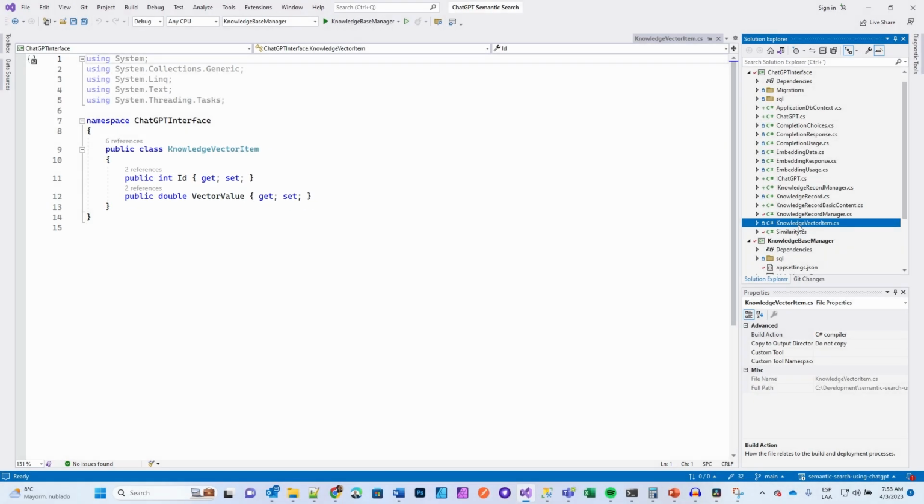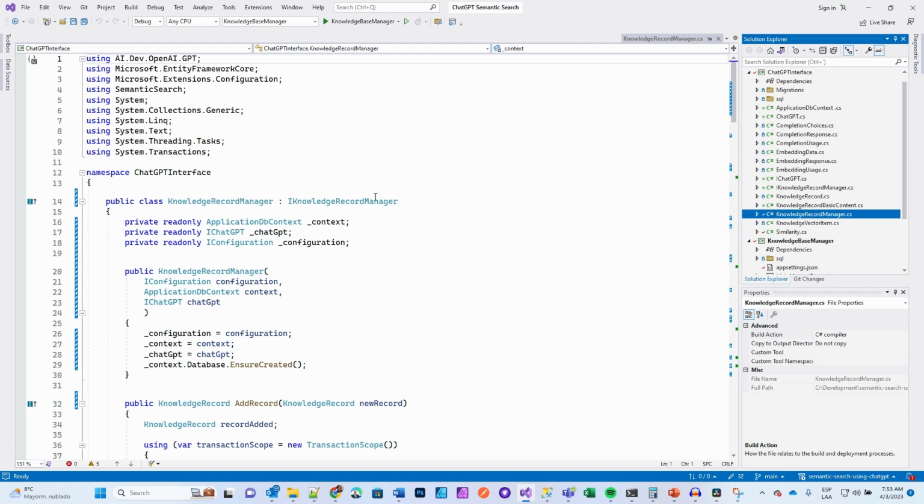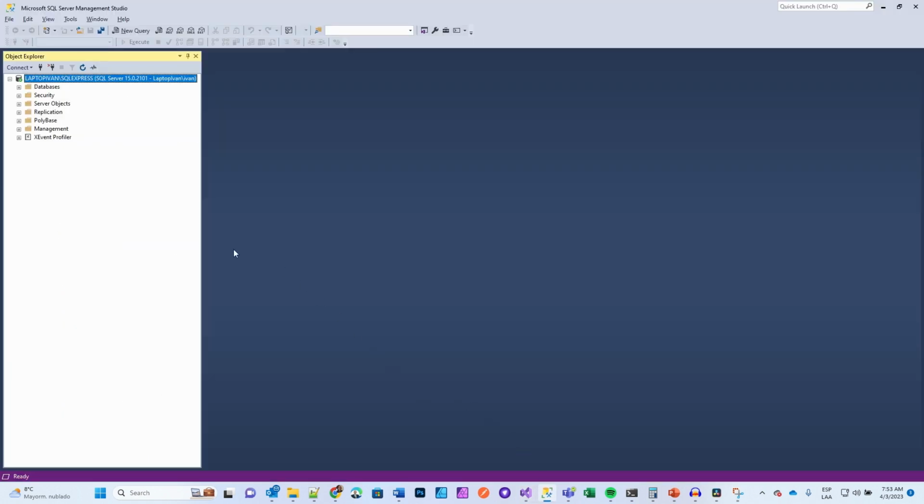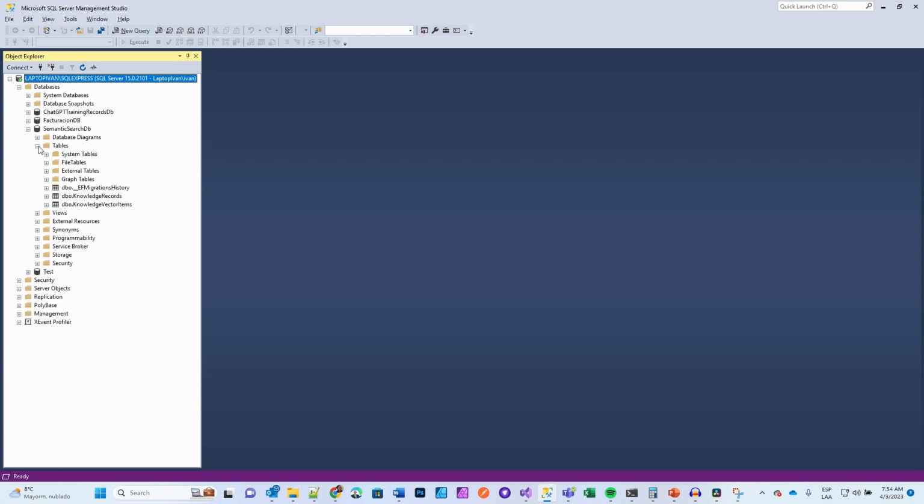There is a class called Knowledge Record Manager where we have all the functions that allow us to create, modify and delete all knowledge base articles. Once we update the database for our system, we can see that the system creates a database called Semantic Search DB, and this database contains only 2 tables, one for the knowledge base articles and one for the embeddings vector.